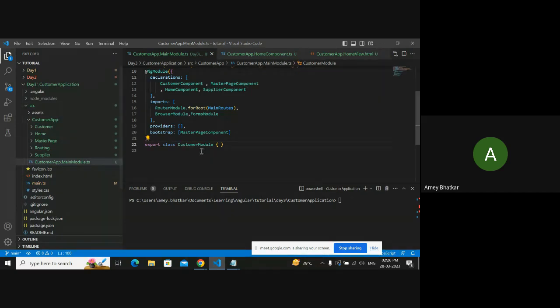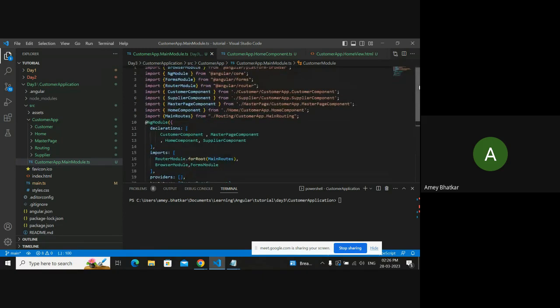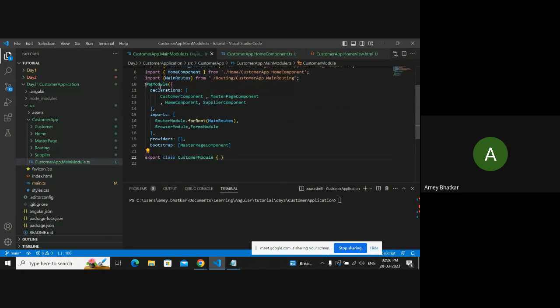So this is the main module. Within the module, we have declarations. What is NgModule? NgModule is a decorator that we assign. This decorator provides declarations, imports, and bootstrap. The declarations are whatever components we wrote; all of them come within the declarations. So a module is combining components together. We have our customer module, which is our main module, and within that we combine components together. All our components should come here.